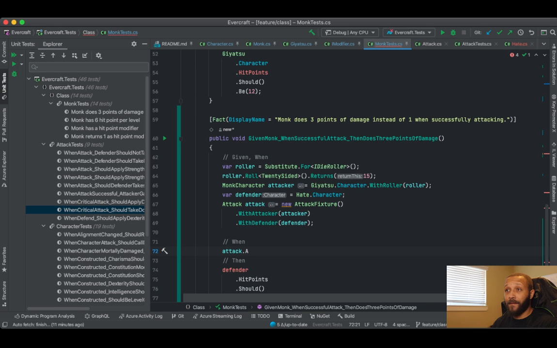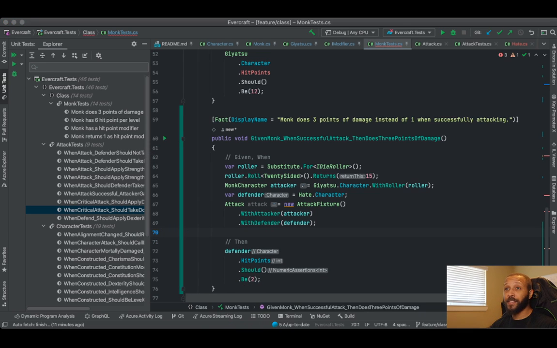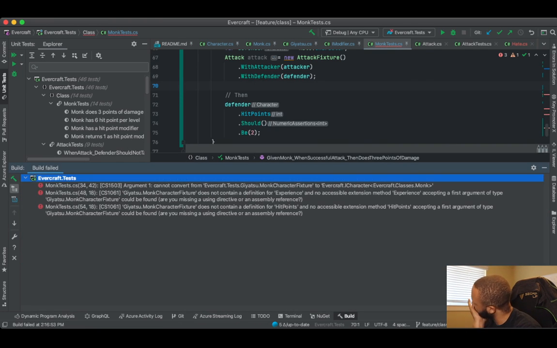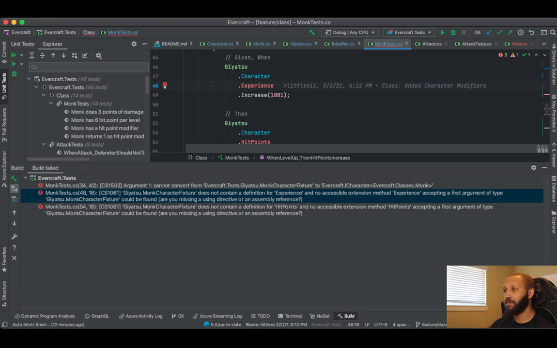Attack. Oh, the attack just happens, right? When I do the thing. So let's just run the test. Run the test. And see what happens. Oh, can't convert from the thing. Inaccessible thing. Definition.